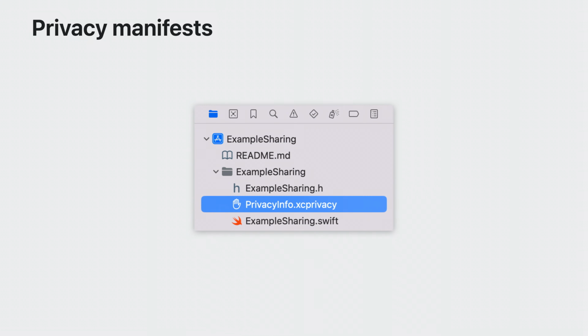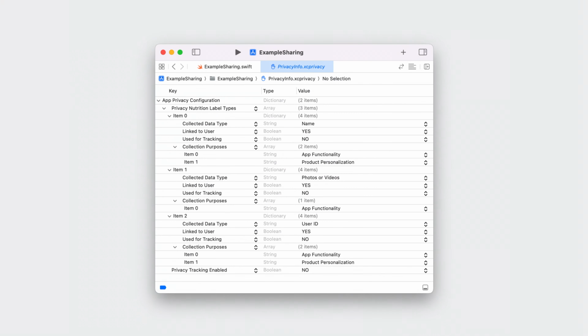Third-party SDK developers can include a privacy manifest in their SDK. They can create a new privacy manifest right from the Xcode Navigator by creating a file named privacyinfo.xcprivacy. This file is a property list that declares what data types the SDK collects, how each data type is used, whether they're linked to the user, and whether they're used for tracking as defined by the App Tracking Transparency Policy.